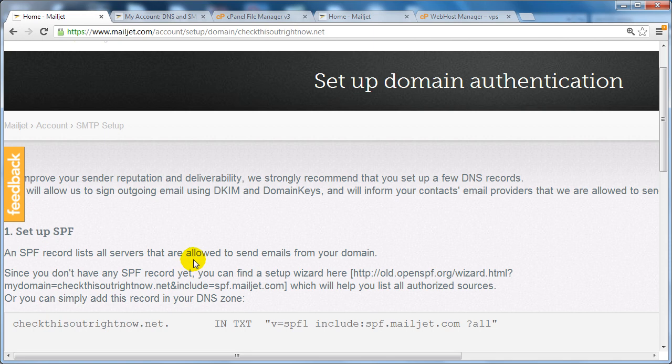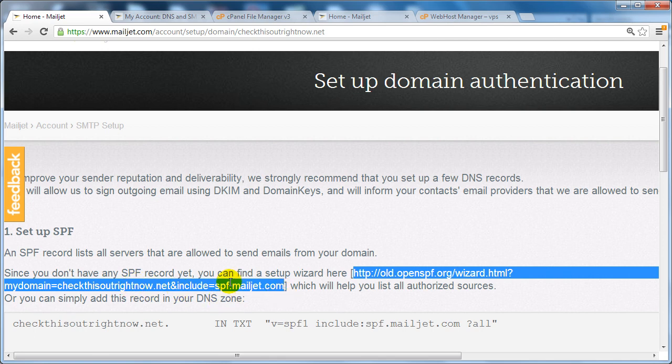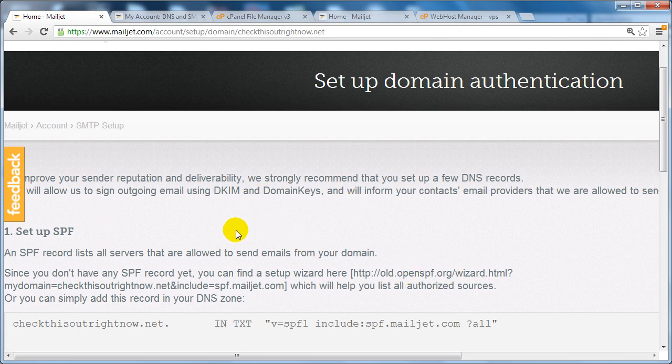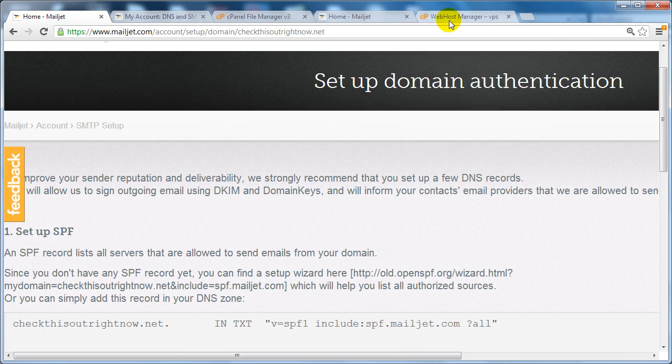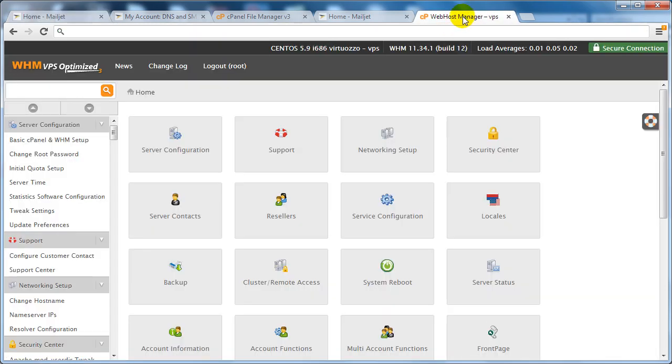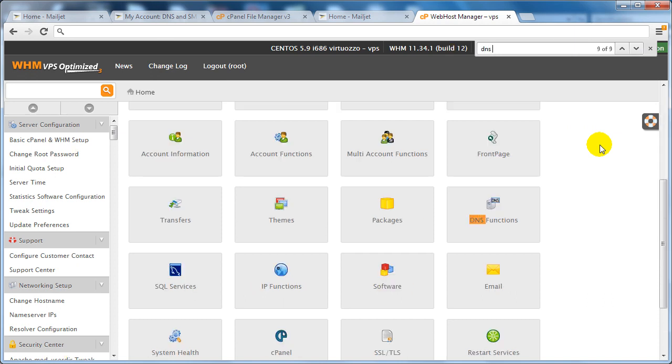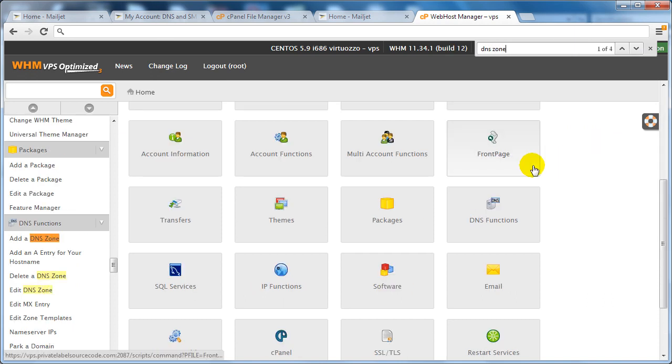For those of you who like text versus video, it also gives you a link here where you can see a step-by-step wizard on how to do it. But to make it easy, this is what I do. I go to the web hosting manager up here. What you want to do is edit what we call a DNS zone. So if you do Control F to search for DNS zone, we want to edit a DNS zone. We don't want to add it. So click on edit.